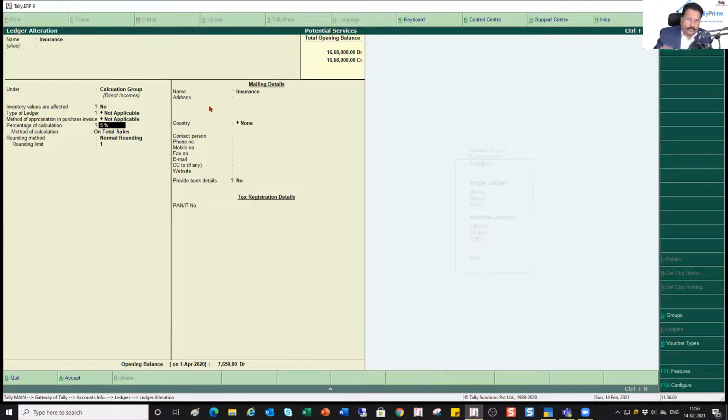So now, because we have enabled the use calculation option in the group called calculation group, you have this option where it is asking you what is the percentage of calculation that you want. So as a standard, like I mentioned earlier, I want to charge 5% as my insurance charges in my invoice. And how do you want to charge, right? So basically, on total sale is what you want to charge.